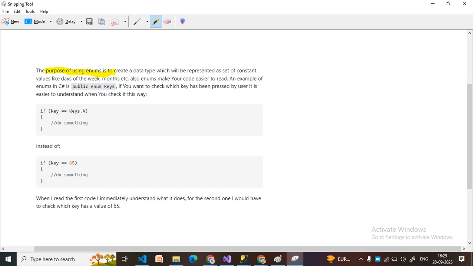The purpose of using enum is to create a data type. In simple words, enum's main agenda is only to create a value data type which represents a set of constant values like days of week, months, etc. Also, enum makes your code easy to read. An example of enum in C sharp: public enum Key. If you want to check which key has been pressed by the user, it's easy to understand when you check it. In simple words, enum is just like a value data type.